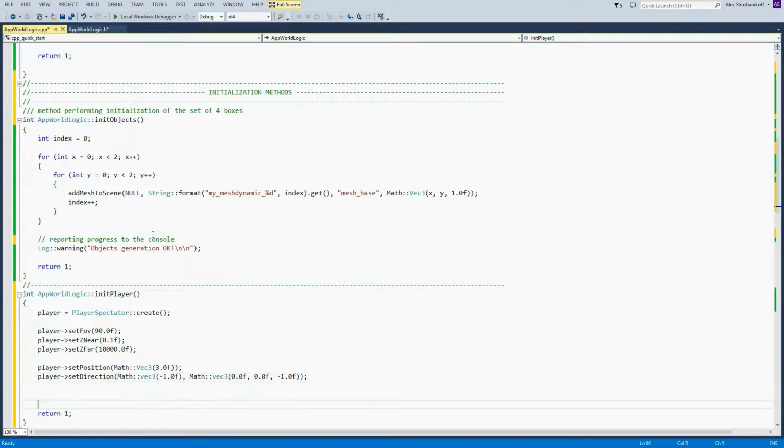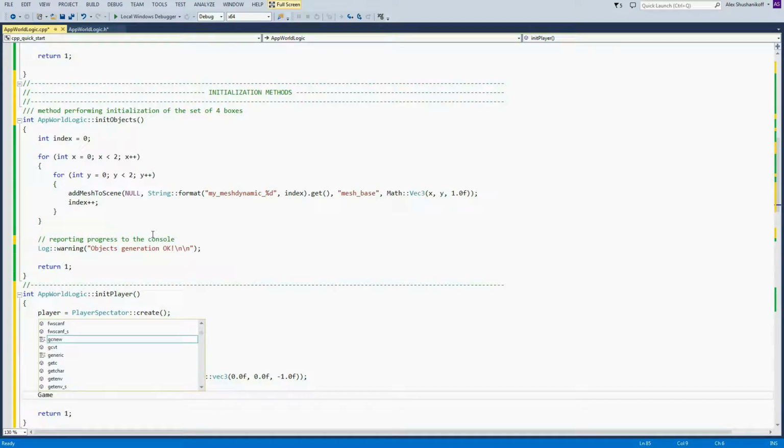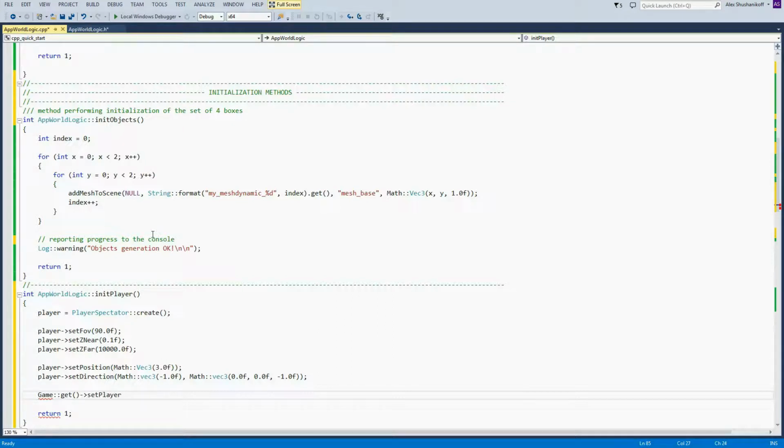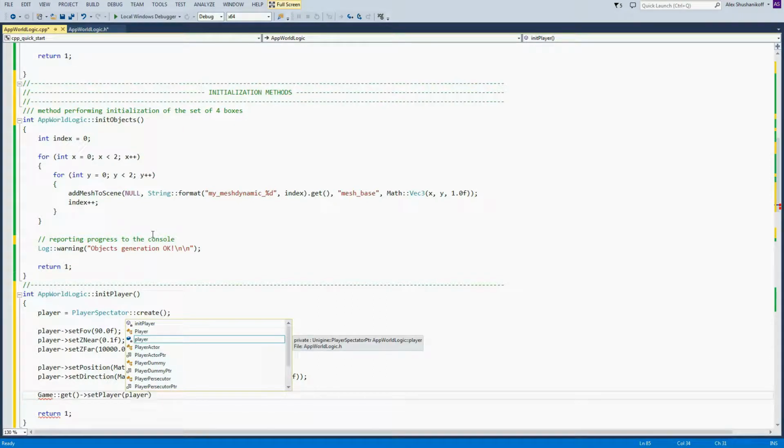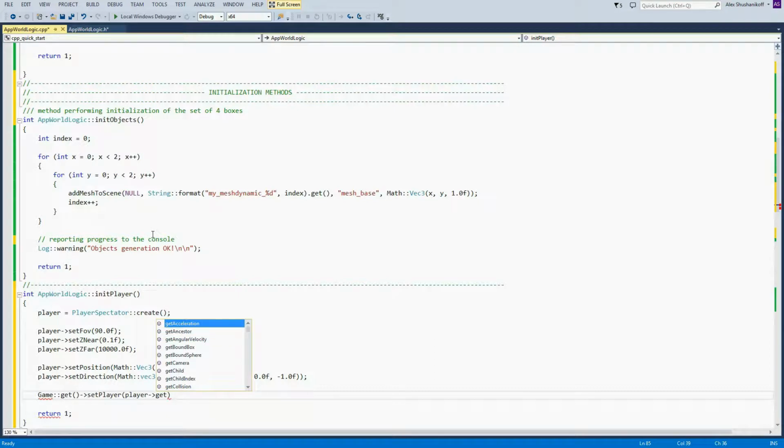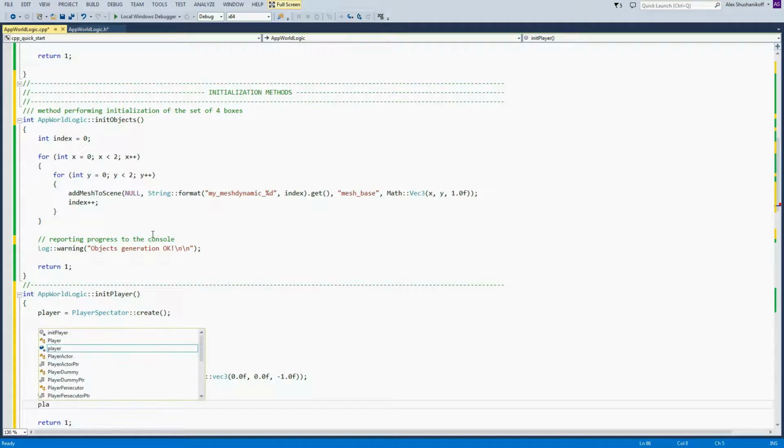The next thing we're going to do is set up our camera as an active one using the game class. The game class is designed as a singleton, and first we're going to get the pointer to the instance by using the get method. Now we're going to use the setPlayer method to set our player as an active one. We also use the getPlayer method of the player class to obtain the pointer to the player. After setting the player, we need to release the pointer.